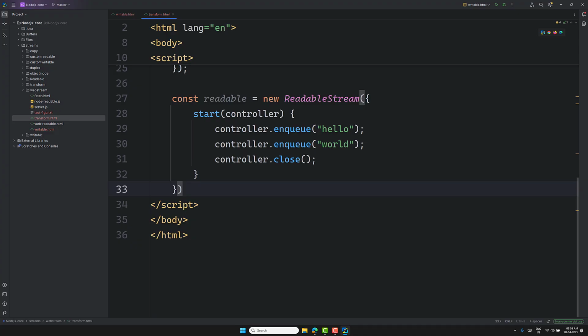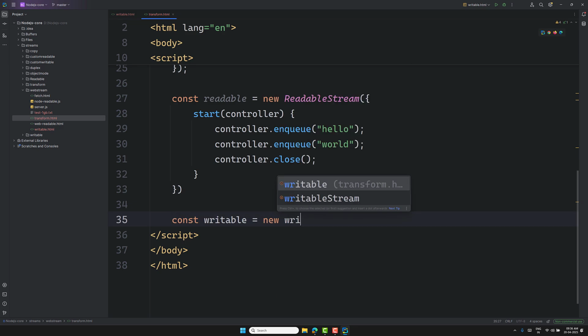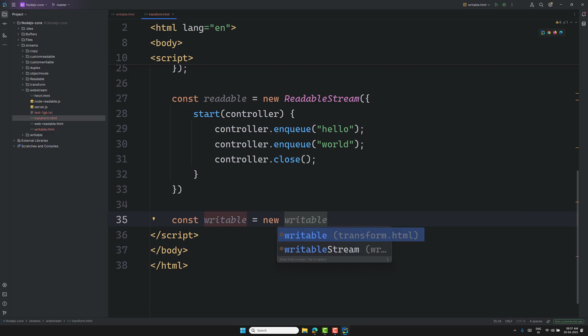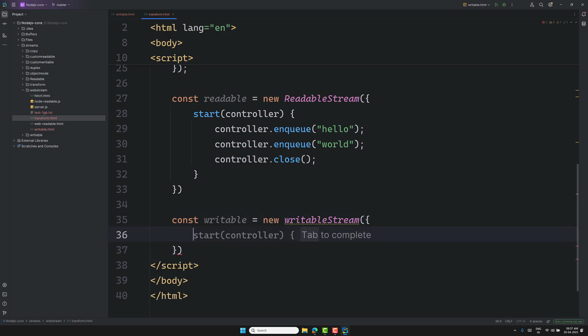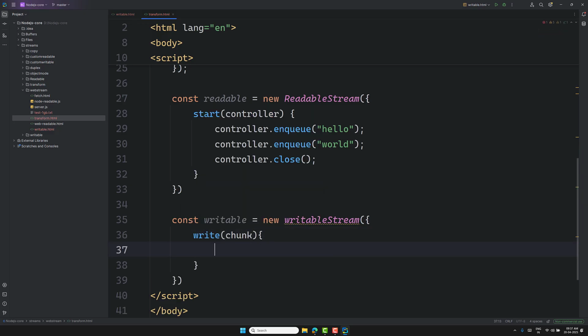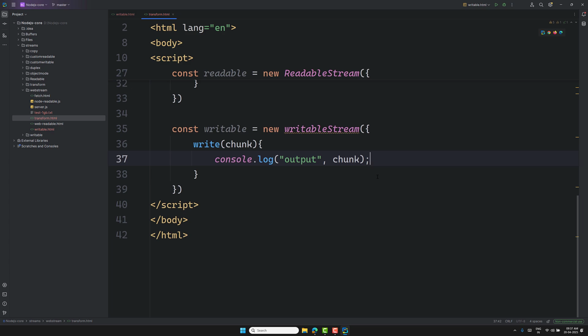So now let's try to create a writable stream also. Constant writable is equal to new WritableStream, with a write of chunk, and you will be writing console.log output, chunk. Okay, so I am just consoling the chunk. That's it. So now we got the writable stream.